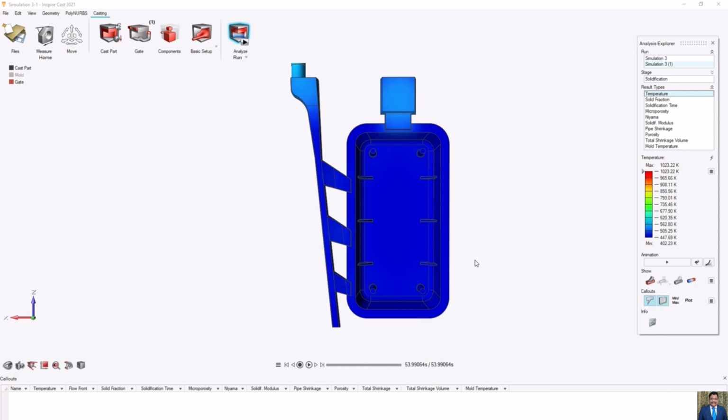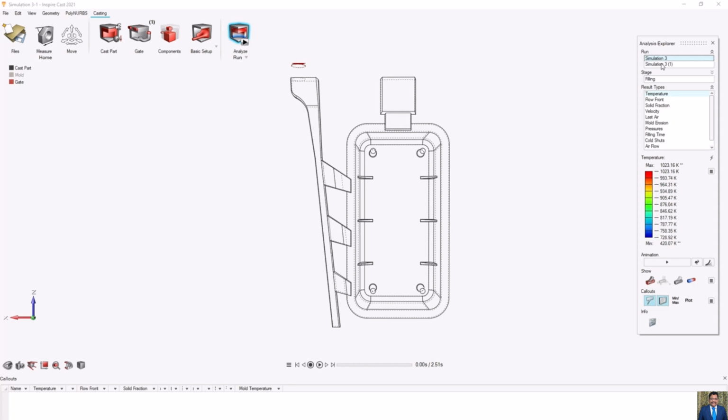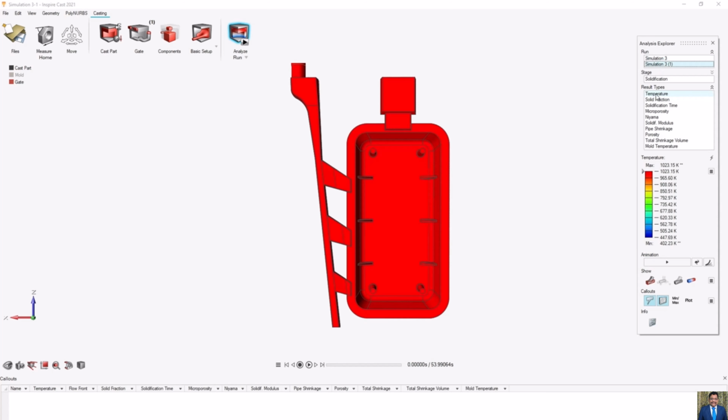In this section we continue with the solidification result. We have finished the filling first. Now we continue with the solidification result. And if we go with the temperature, we can see different temperatures when it starts to change from liquid to solid.